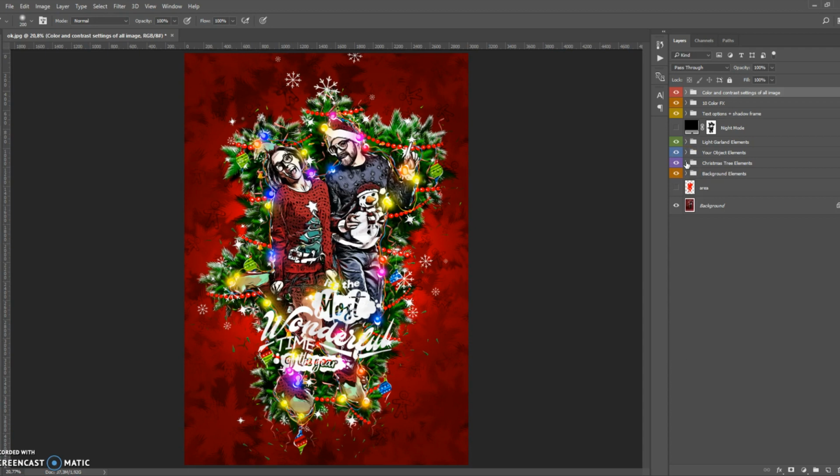So let's start to edit and improve the final composition. The final composition contains 7 folders. It's background elements, Christmas tree elements, your object elements, light garland elements, the night mode, the text options plus shadow frame folder, color effects, and color and contour settings of all image. So let's start from background elements.